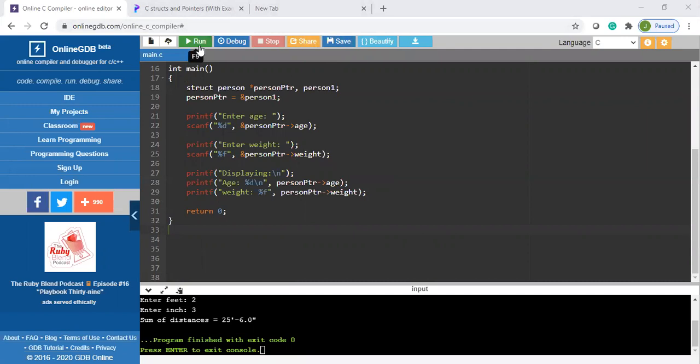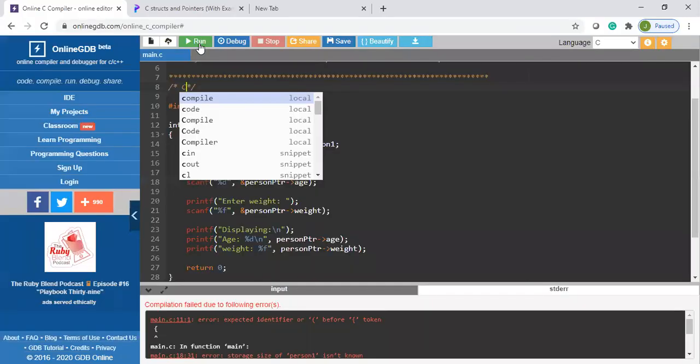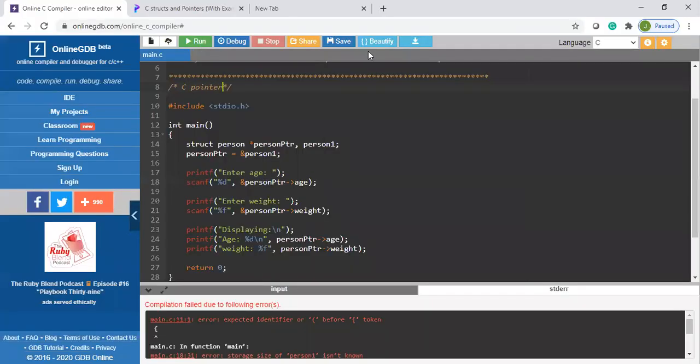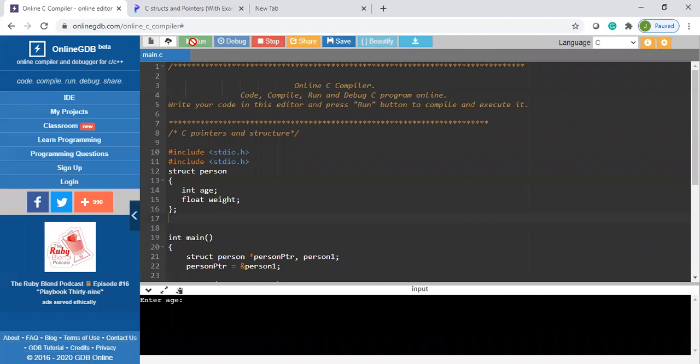So let us run and see. So this will be the output. It will be asking for the age and the weight and this. Okay, so this will be the output.